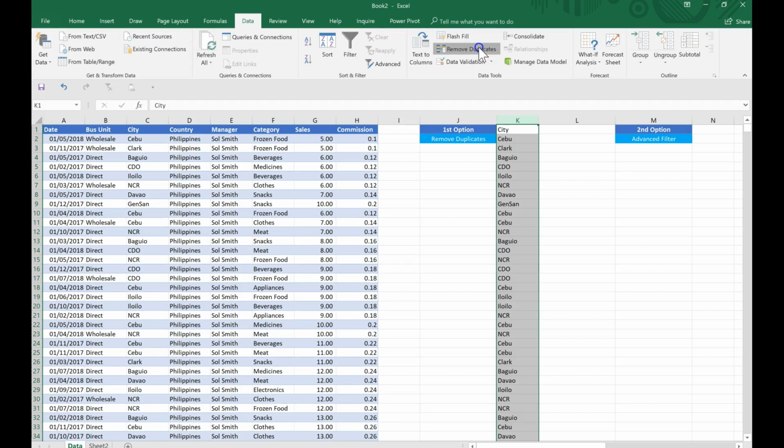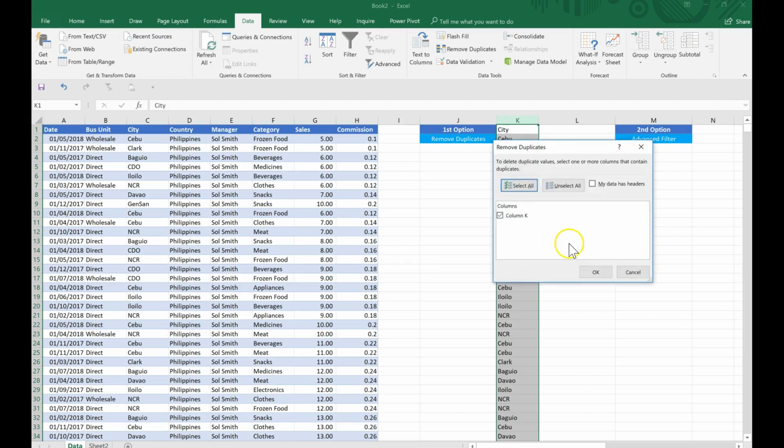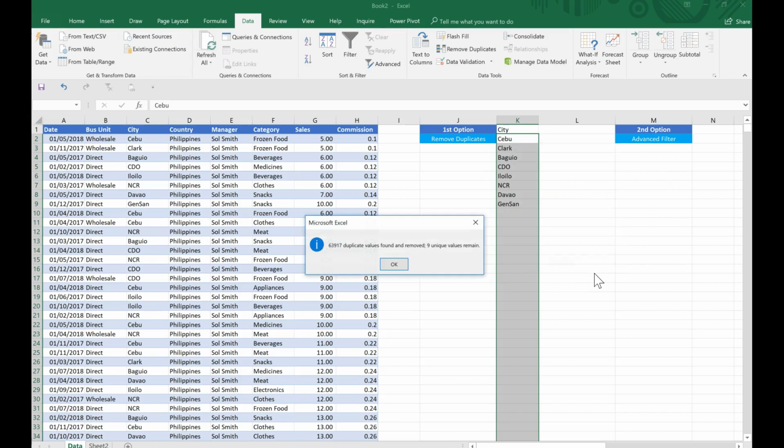And we click remove duplicates, then we just continue with the current selection, and then we remove duplicates. And click my data has headers, and then just click OK. Yeah, we're done with the first option.